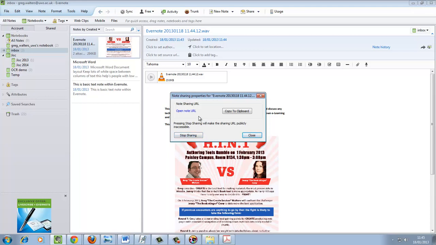It's worth noting, if you're going to share via the clipboard, it is public, so a person doesn't have to be within Evernote to view this. They can view this via their web browser. However, of course, you can stop sharing and this will remove the URL.